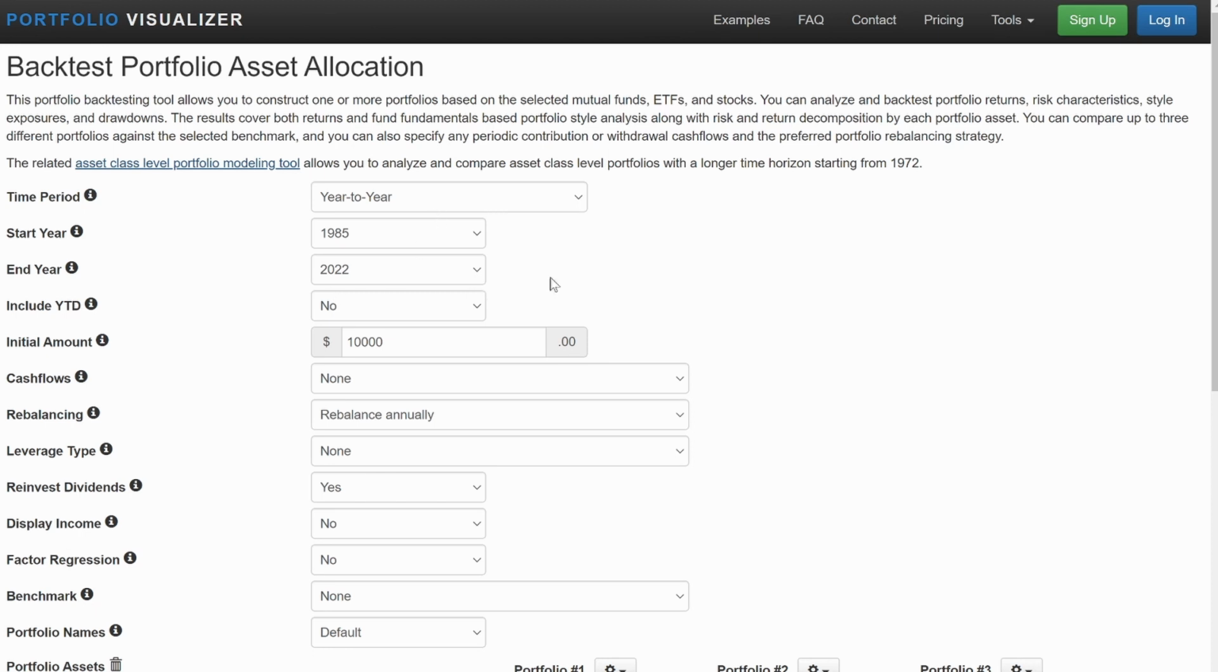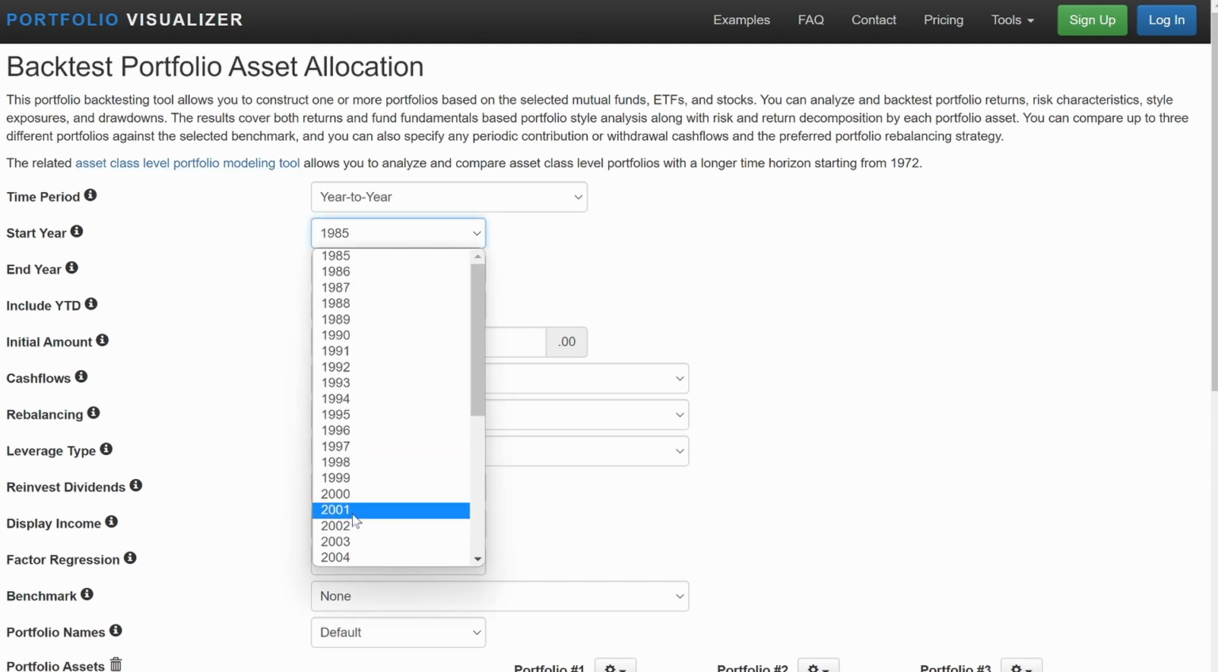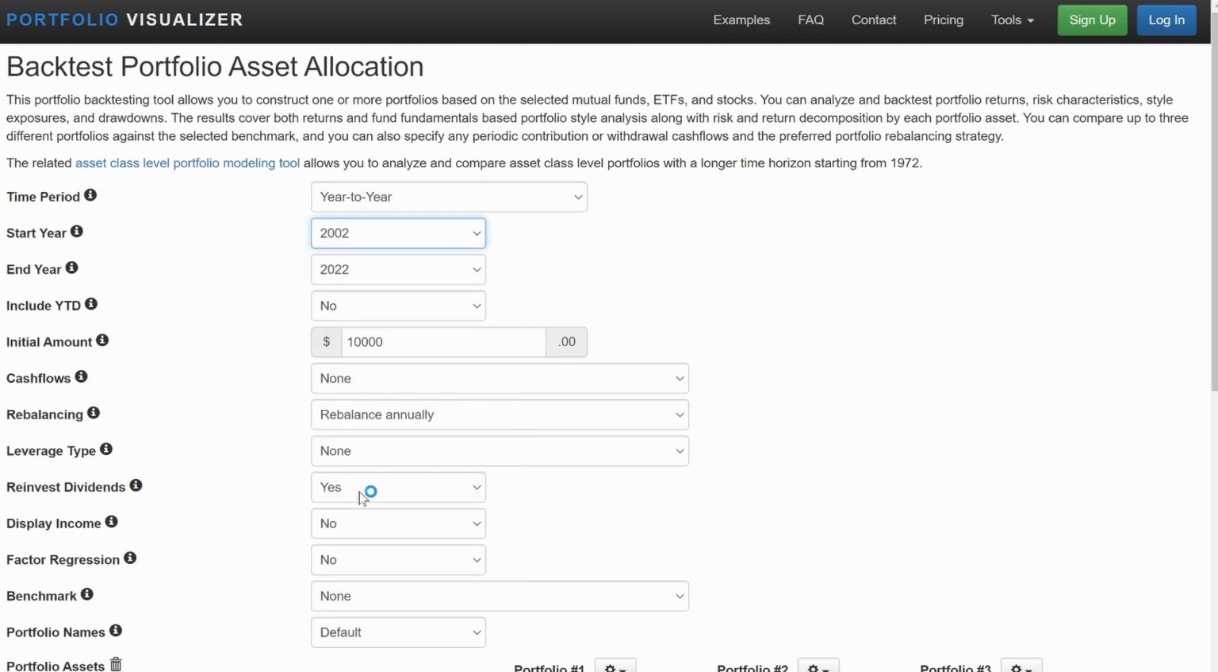So let's go over this tool. It's really fun to play with. Again, link will be in the description. But for the first column, time period, we're going to keep year to year. Start date, I'll bring it up a little. How about the last 20 years? So we'll start at 2002. It's 2002 to 2022. Do we want to include year to date? Sure, why not? And then initial amount, we'll say 10,000.